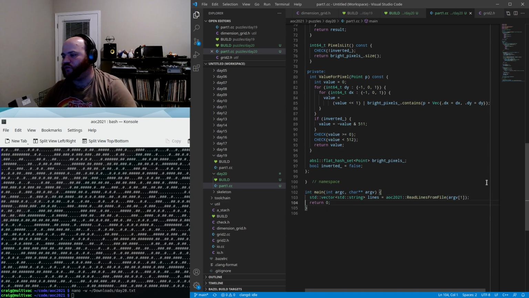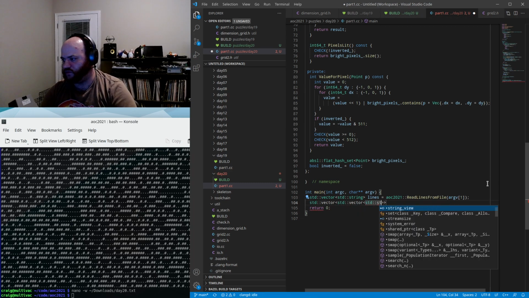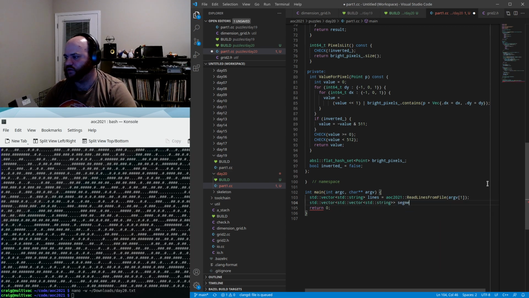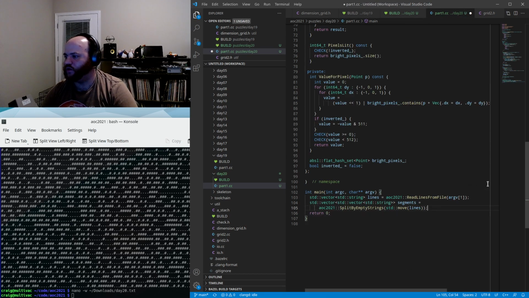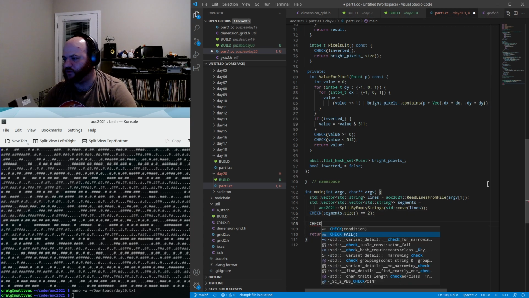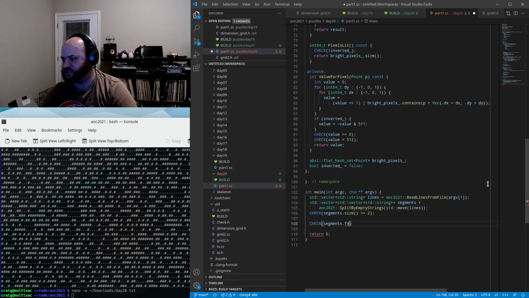Okay, so now we just get down and write the main part of the program. We will say we're going to split that input by the empty lines. The front part is going to be the program. We'll check that it's just one line.